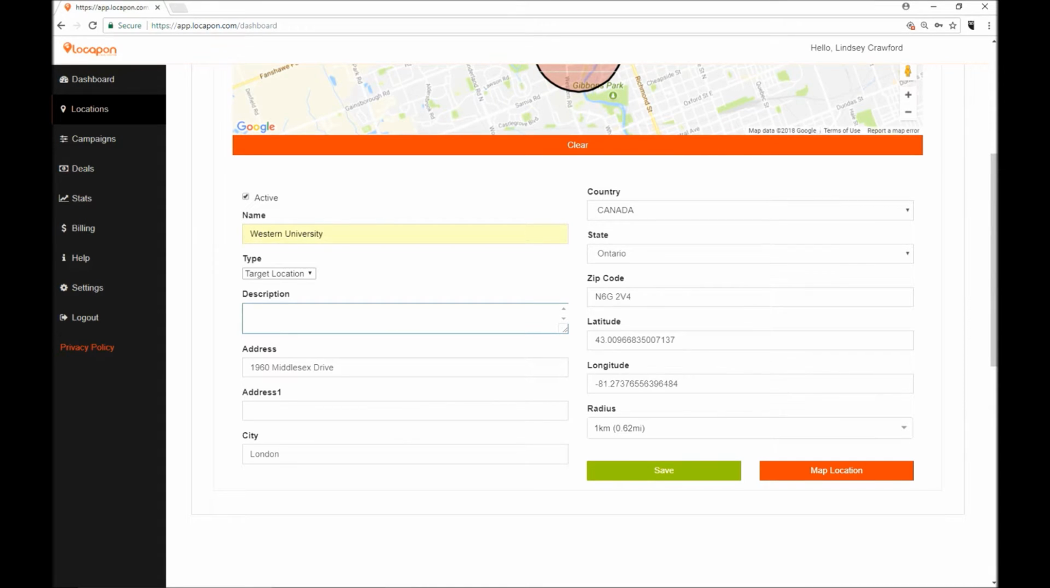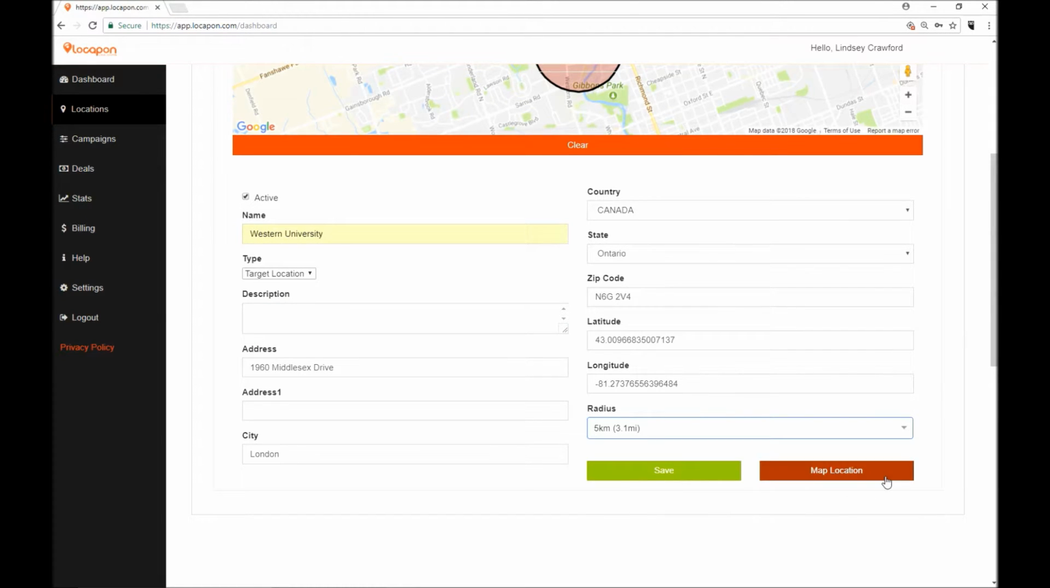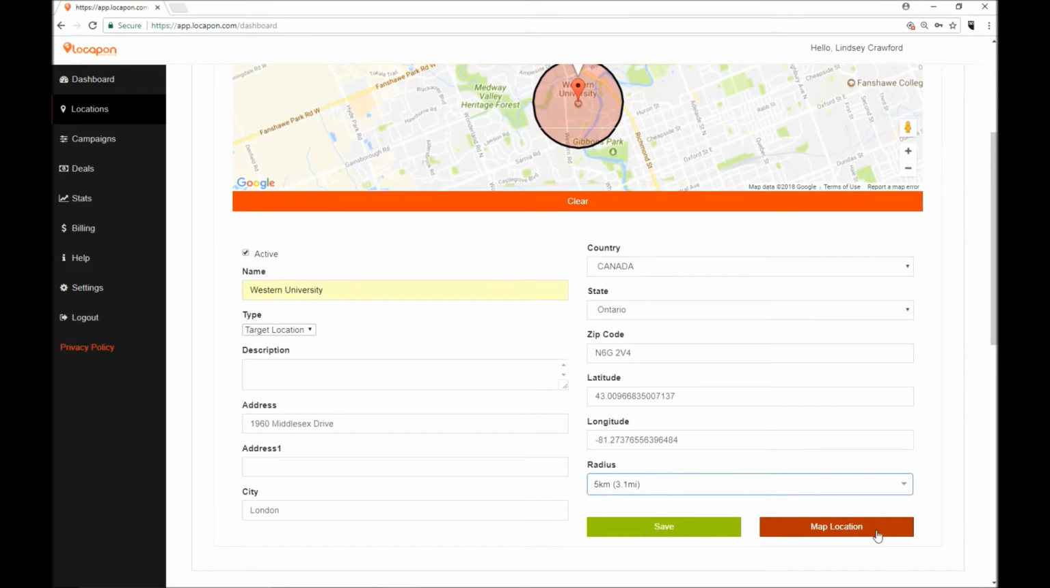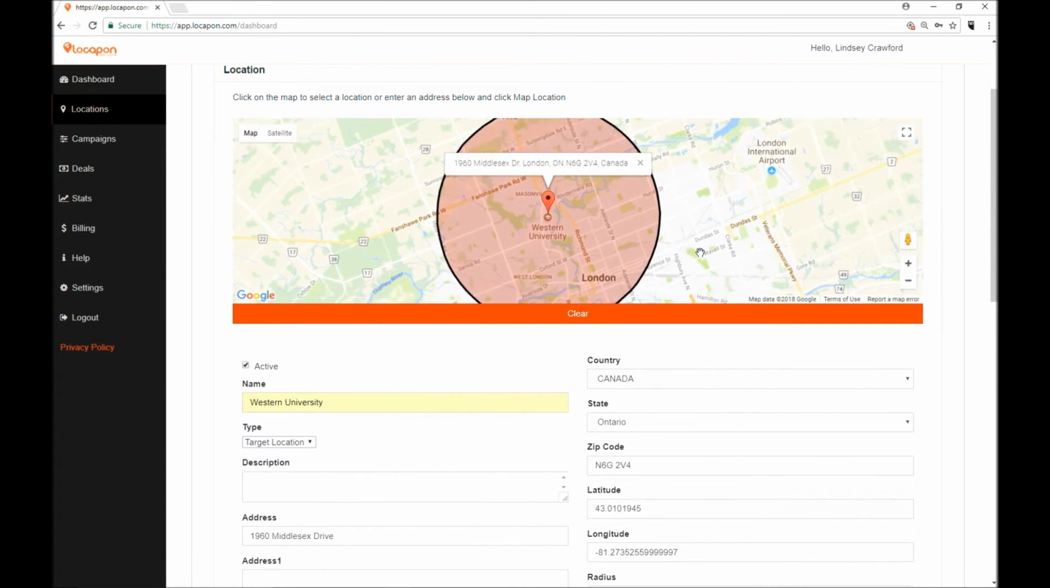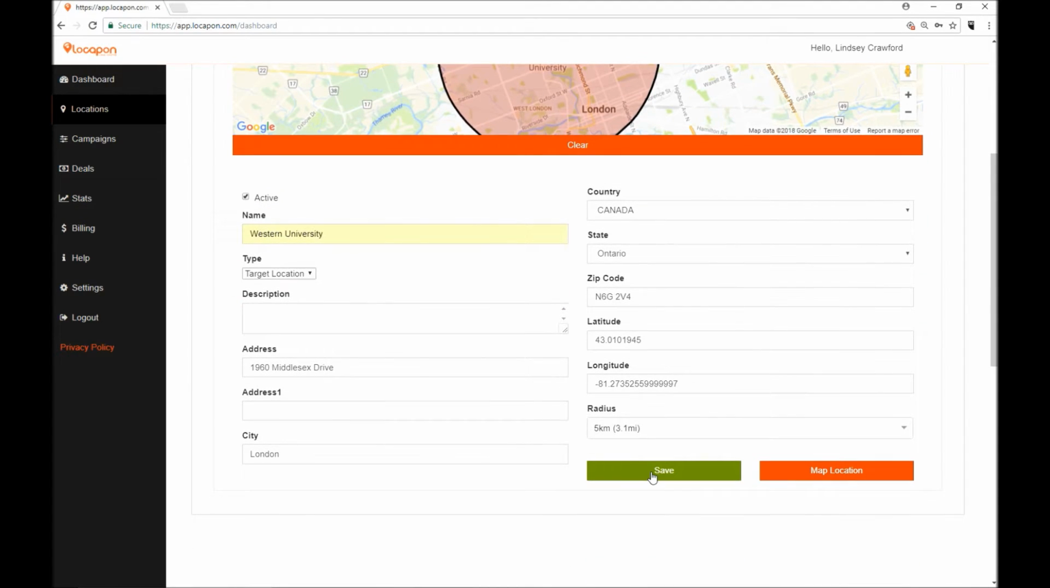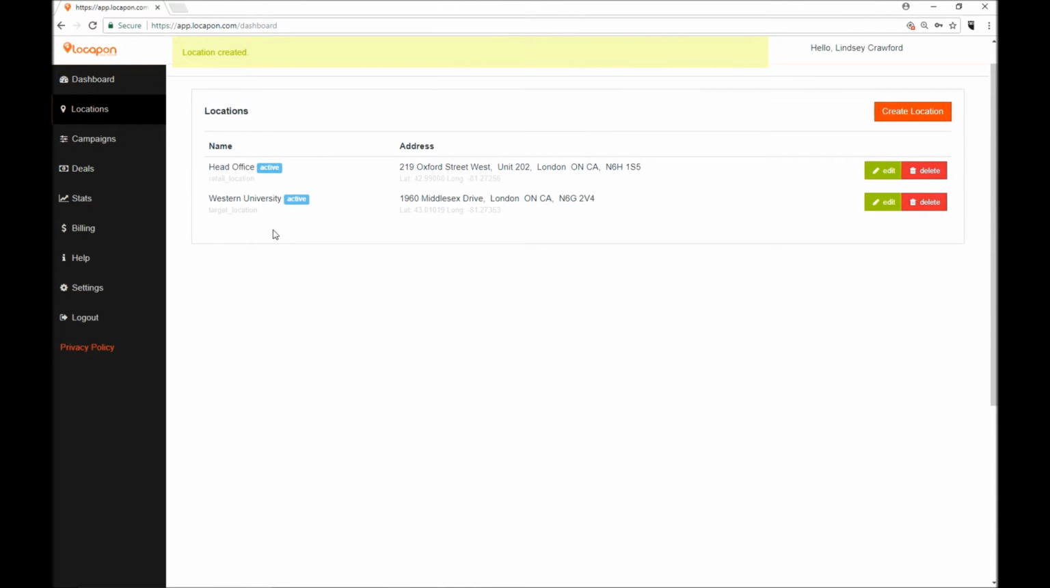Finally, I can choose the radius for this target location. Right now, it is set to 1 kilometer. I can choose from any of the radiuses on the list. Let's say 5 kilometers. Now, if you click Map Location, you can see that the target area on our map has increased to 5 kilometers around the center location. Once you're done, you can click Save. As you can see, Western University is now on our list of locations.